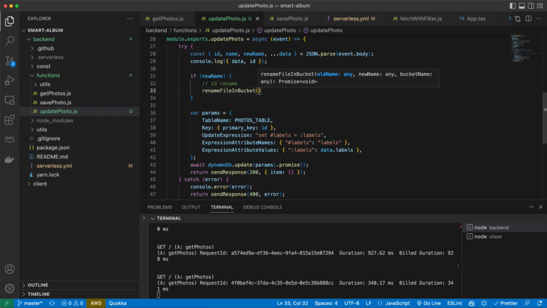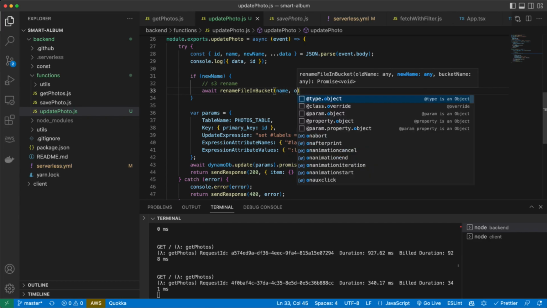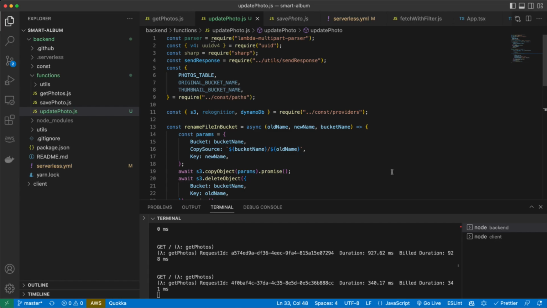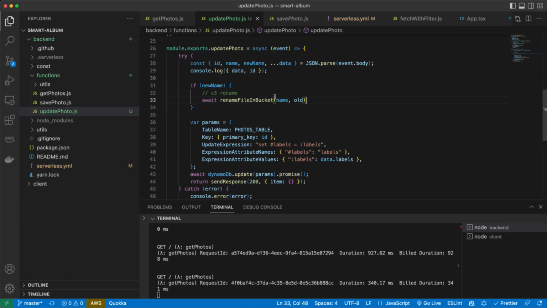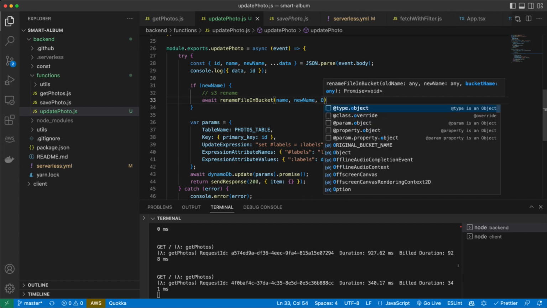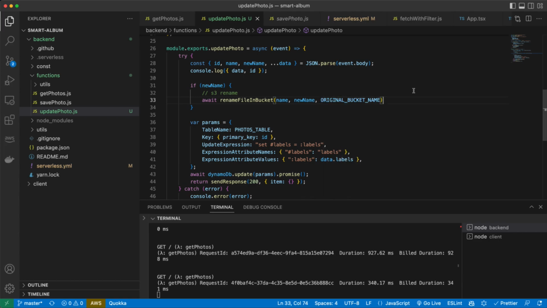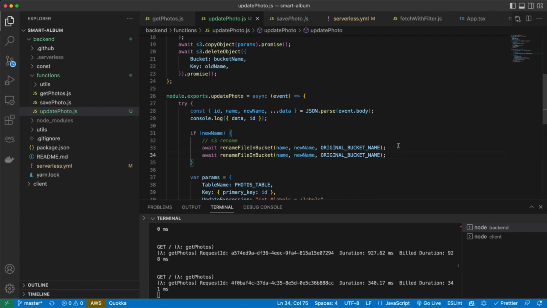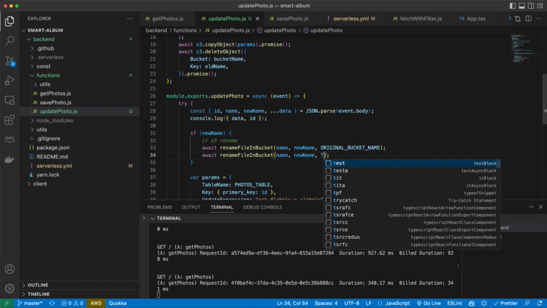And we're gonna call it here, rename file in bucket, and it has to be asynchronous, await. So we're waiting for name, old name. Was it first old name or last name? New name. Okay, first was old name. Okay, so name, new name, and original bucket name. So we are copying over the original file, and then we do the same for the template or thumbnail bucket.